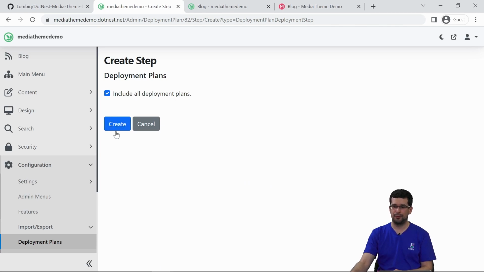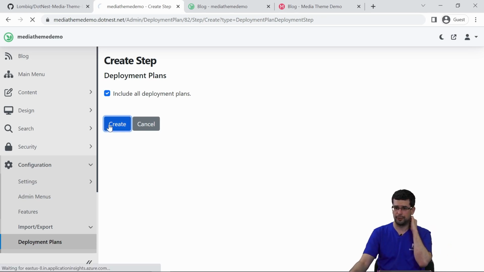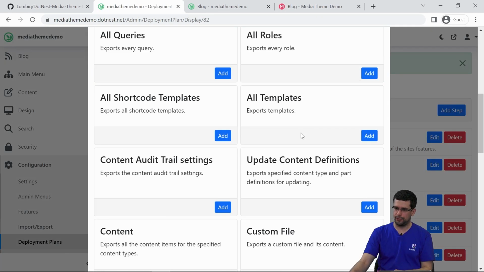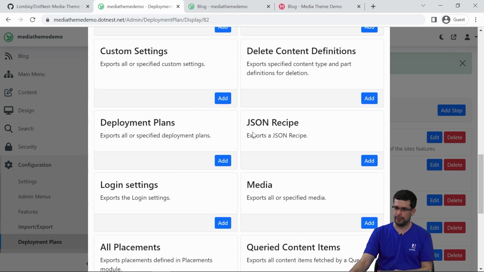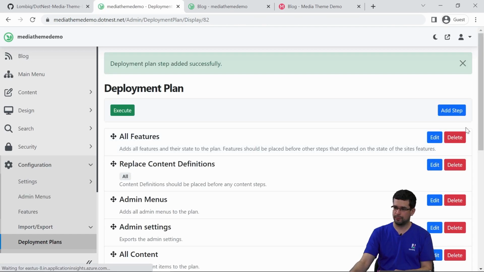And this is also useful if you want to export in reverse. So you change something locally, you want to export it, and you want to import it on your .NET production side. This will allow you to do that. Let's continue with the next step. JSON recipe is not applicable. Login settings, sure, why not?